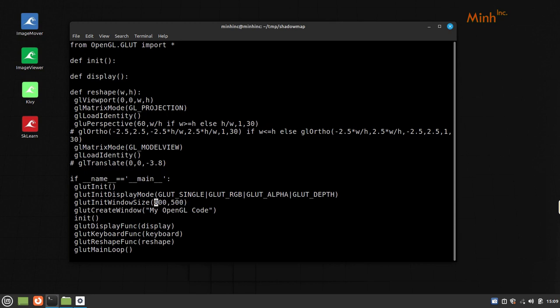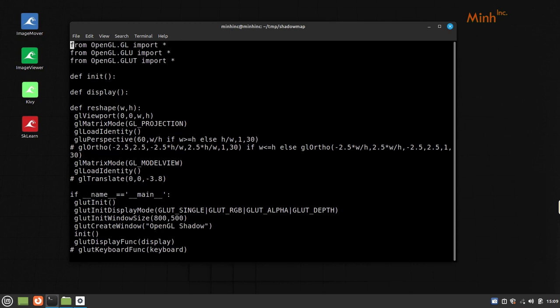Okay, so we'll make it kind of 800 by 500. Okay, so it is shadow. So OpenGL shadow. Display func display. Okay, so keyword we'll use, or we can just mask it. Reshape and glutMainLoop. Okay, so we'll start filling it. So we'll have shaders now.